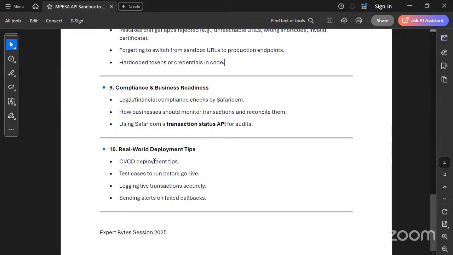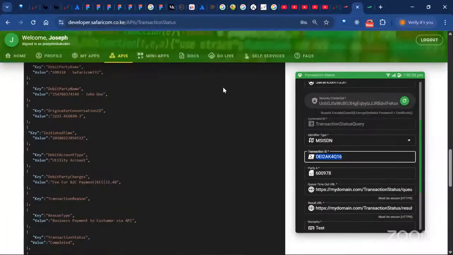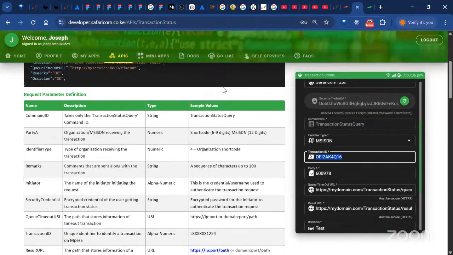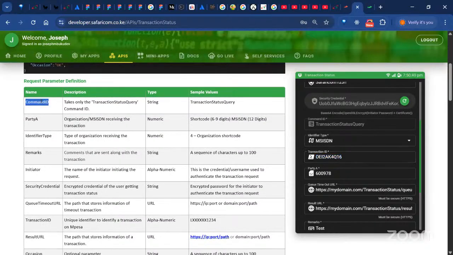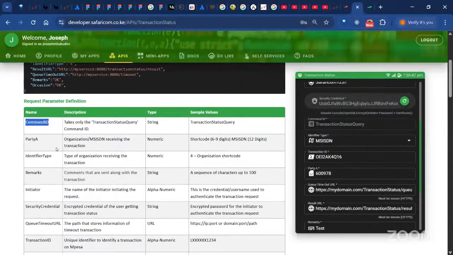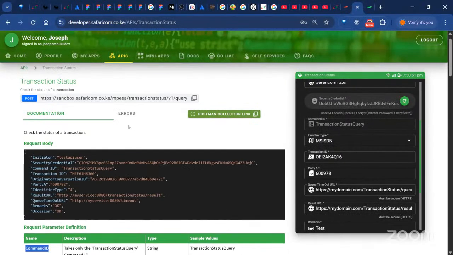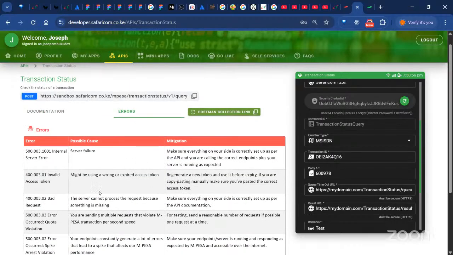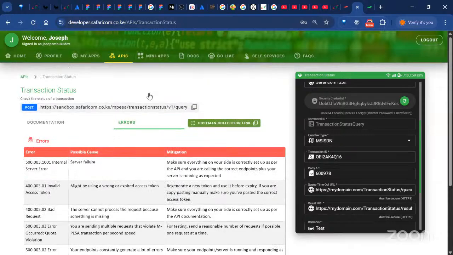Okay, real world deployment: CI/CD deployment tips, test cases to run before go live, logging live transactions securely, and sending alerts on failed callbacks. So on the test cases, you can generate test cases based on these parameters, making sure you're passing the right parameters. Also test cases against the error codes, to simulate and make sure any errors are handled correctly.